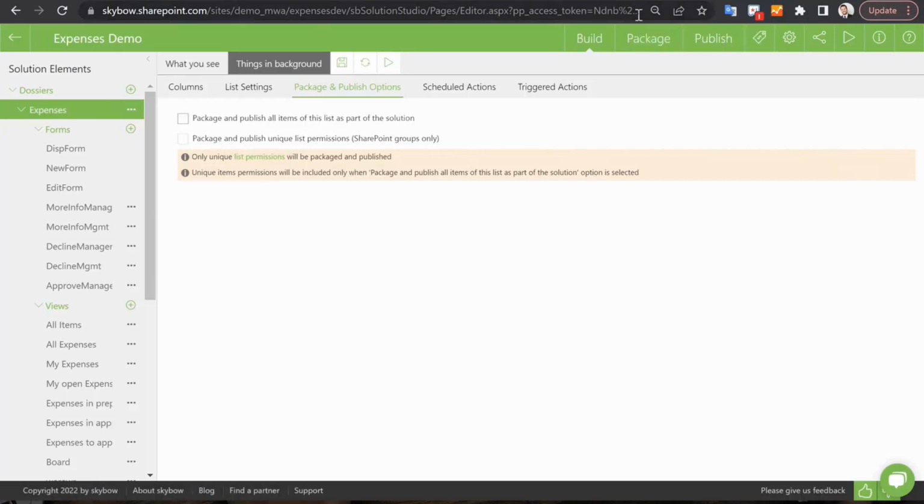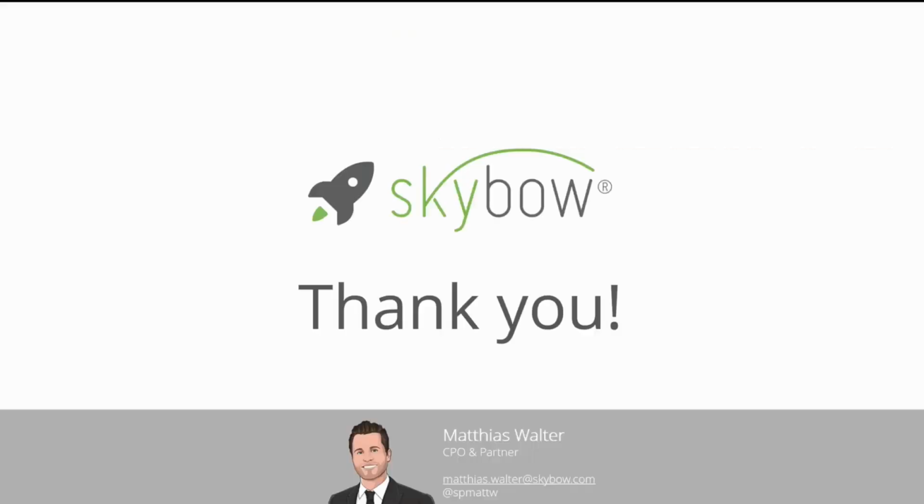Good. That's a very quick overview of what's possible with skybow and how it looks in Solution Studio.